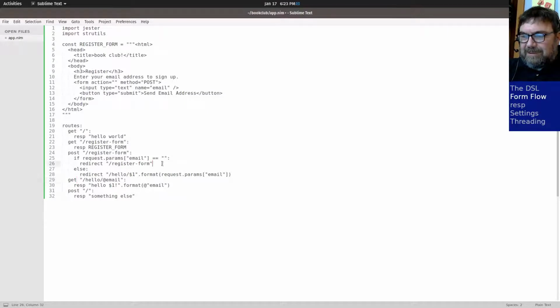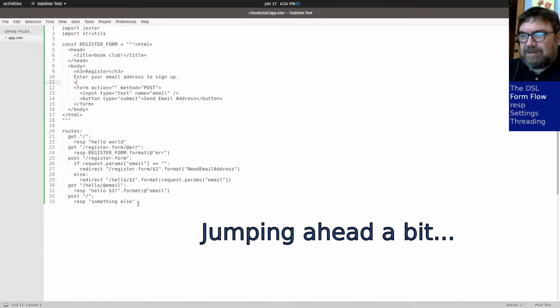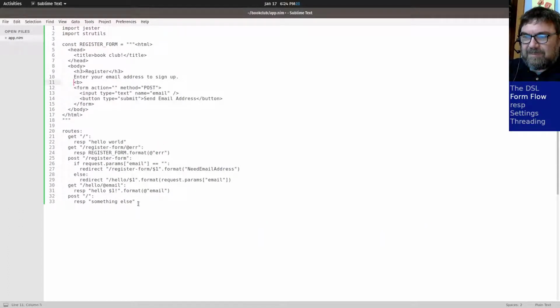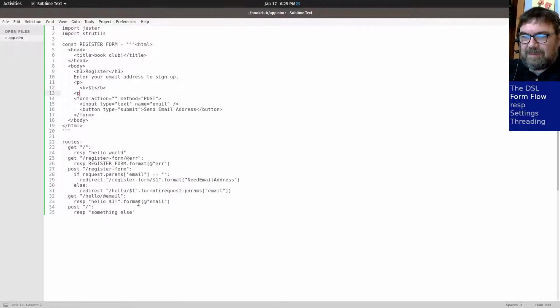Actually, you know what? Let's be a little bit fancy and put an error message here. Let's put a bold message here, in a paragraph. That's where the error message will go. Of course, if there is no error message, that'll be blank. And due to the way HTML works, that should all be empty and not visible until an actual error message occurs. We've written a lot of stuff.